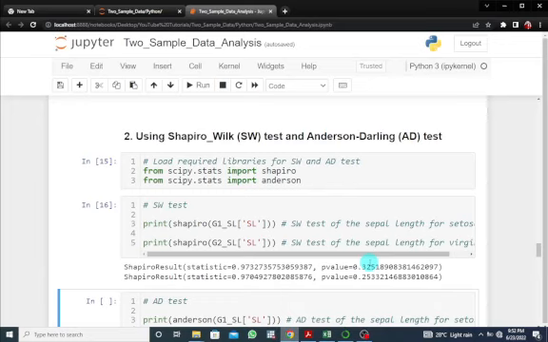We only reject the null hypothesis if the p-value is less than or equal to the alpha level of significance. But now because the p-values are greater than the alpha level at 1% or 5%, it means that we fail to reject the null hypothesis and conclude that the distribution of the Sepal length for Setosa and that of Virginica is normally distributed. Both of them are normally distributed.